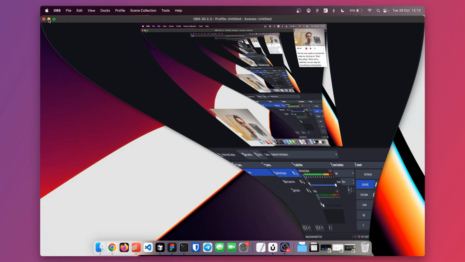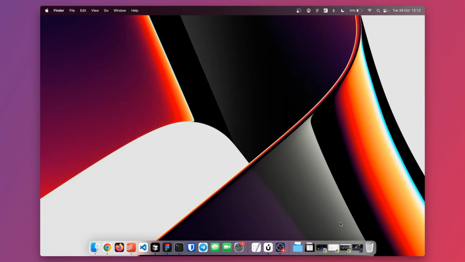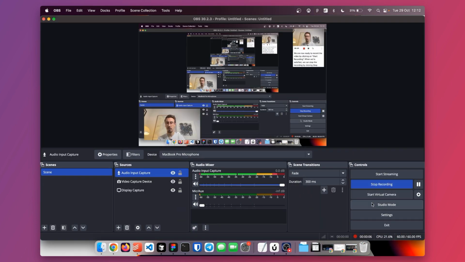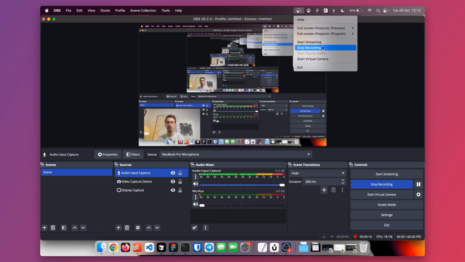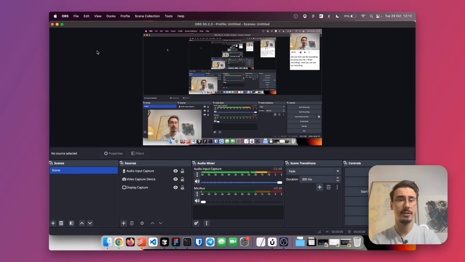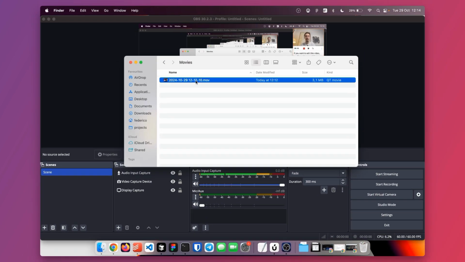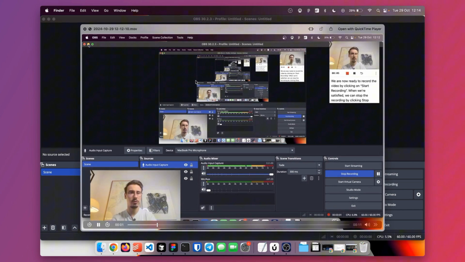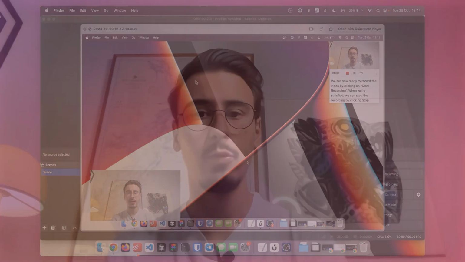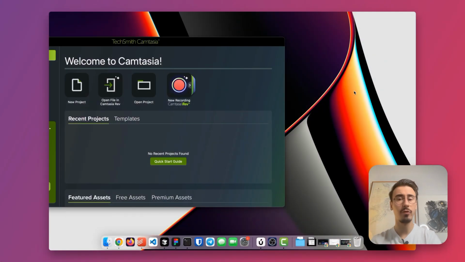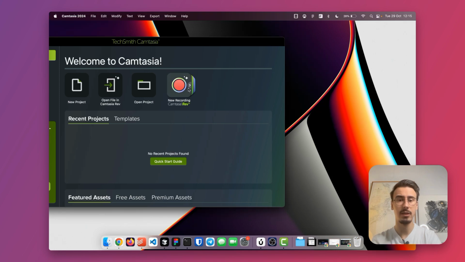We can then do whatever we want to do on the screen, and finally we can stop the recording by clicking on Stop Recording, or on the OBS icon on the top, select Stop Recording. We can see our recordings by clicking on the File, Show Recording menu item. And this is our screen recording ready to be edited. Now, if we want to edit it, we will need a different video editing application such as DaVinci Resolve or Premiere Pro.